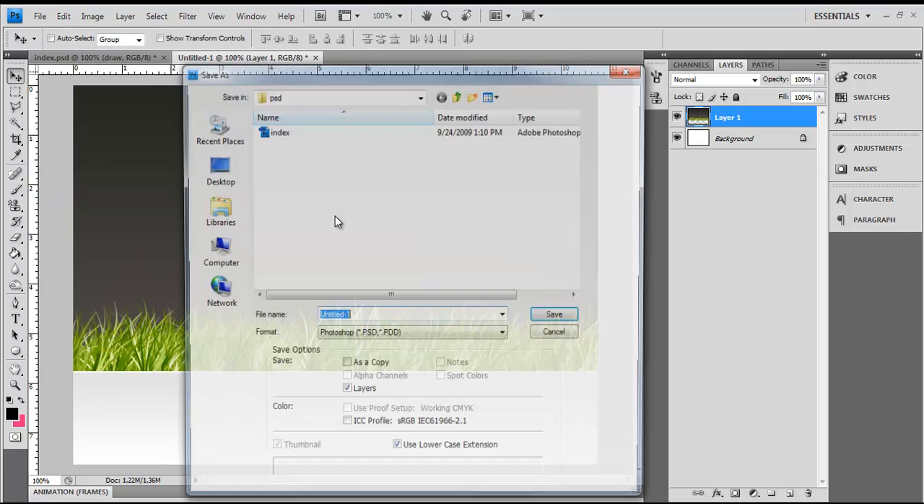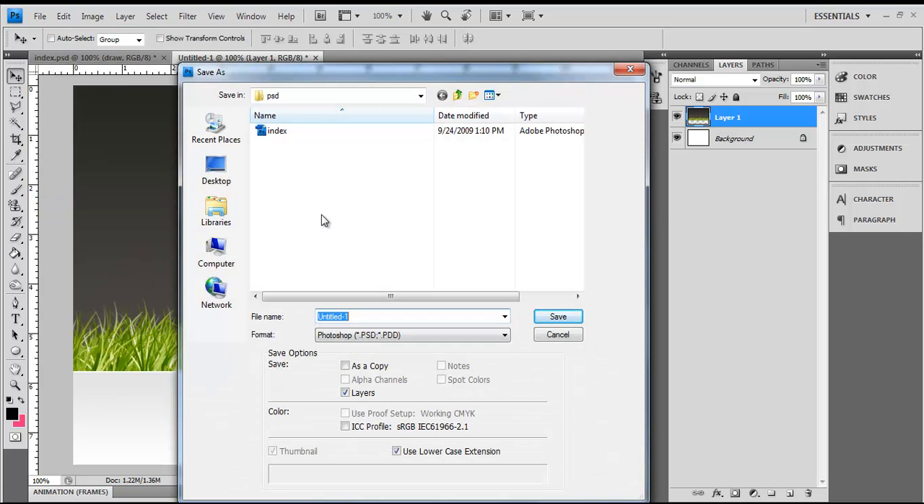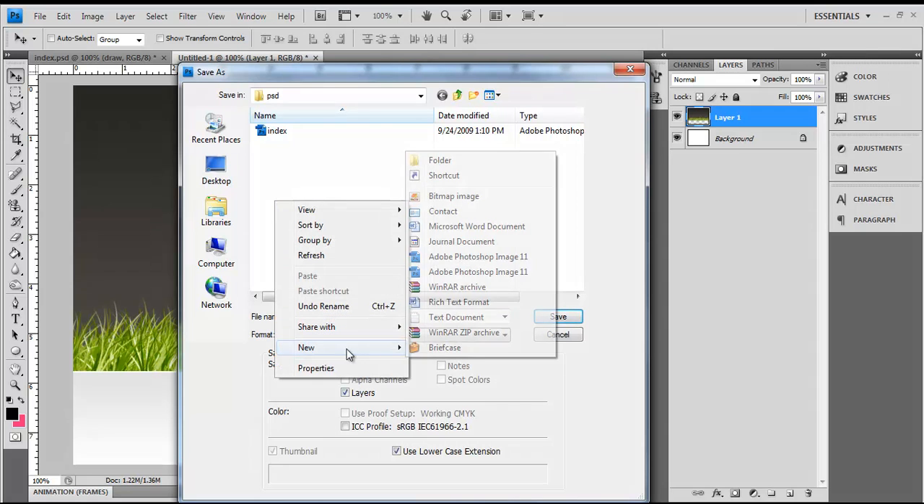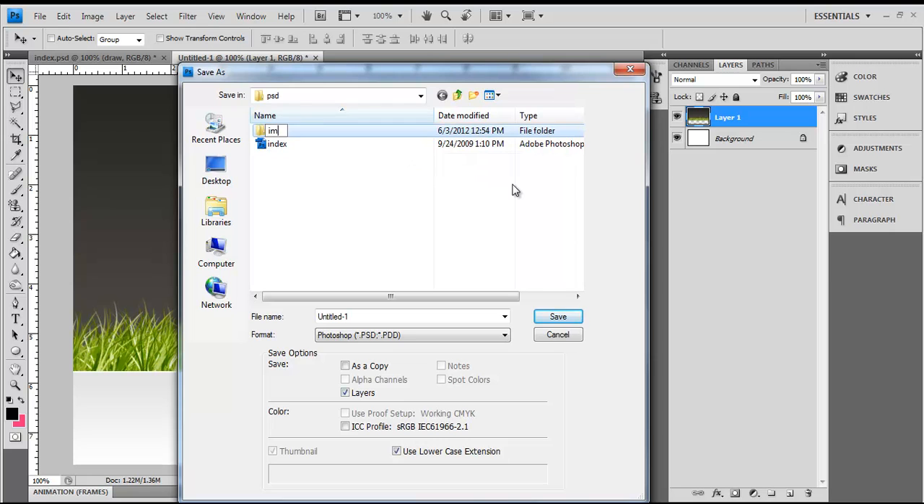So Save As. Now in here, you want to keep everything organized. So just pick a folder. This one I have under PSD, so it's fine. Maybe name it your website name. And then within that folder, you're going to right click and make a new folder, and we'll call it just images.